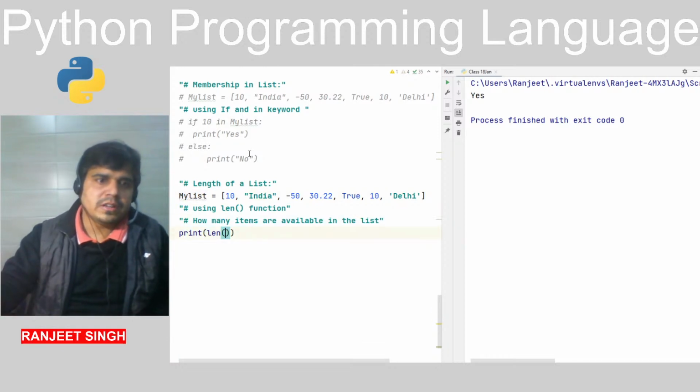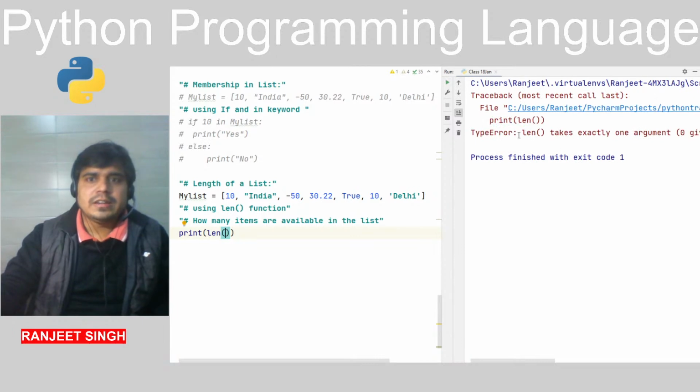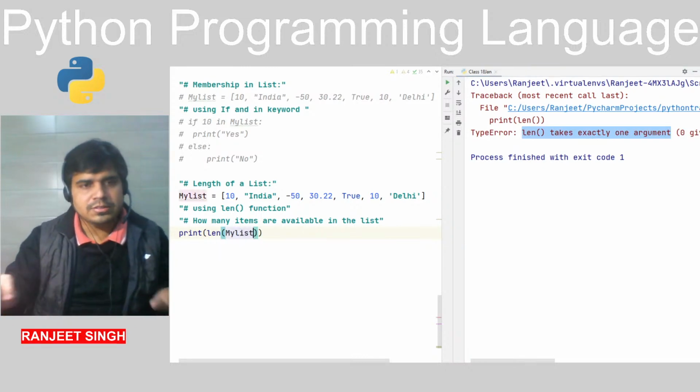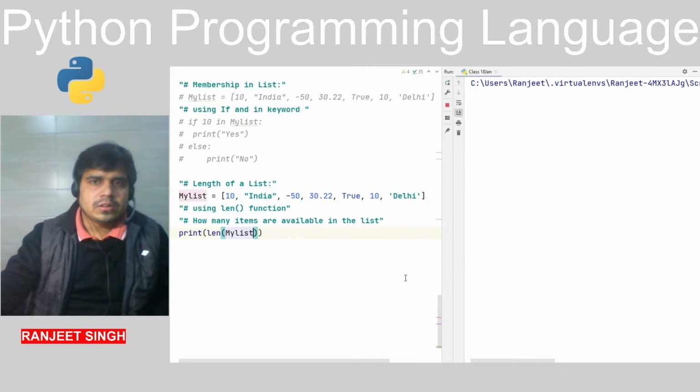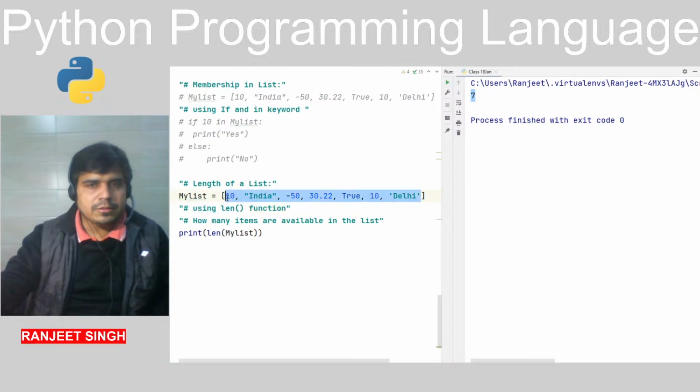If you do not provide the name and simply run, then what will happen? len takes exactly one argument, right? So it will give the error in this case. That's why you need to provide this list name. Now run this. You can see the answer is 7, right? We can see 1 2 3 4 5 6 7. We can also see that 7 items are available in this list. That's why the answer is 7.